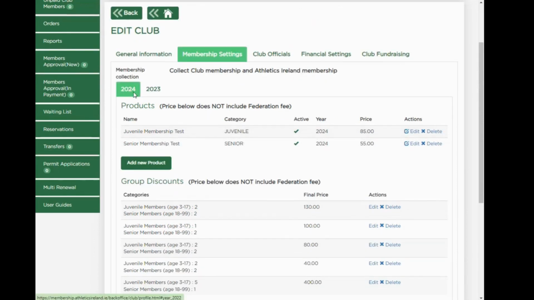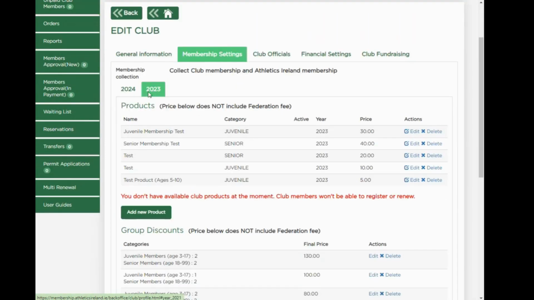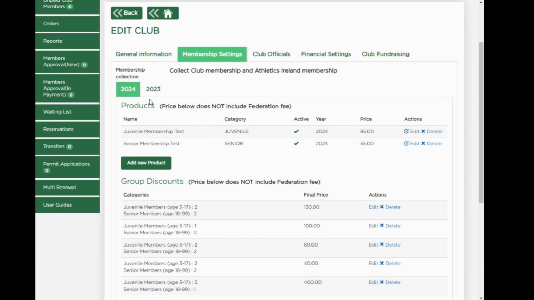By default, you're going to see your 2024 products, and you can go back and view your 2023 ones as well, but you can't edit these. It's just so you can go back and have a look. There are 2 products set up here already and a few discounts as well. So just to show you the setup here.